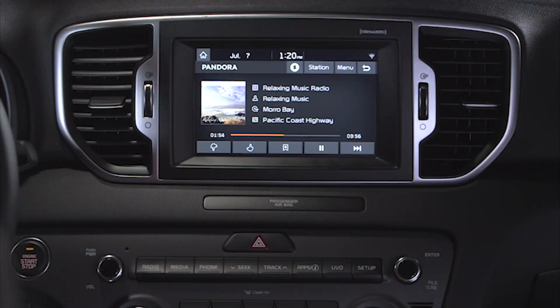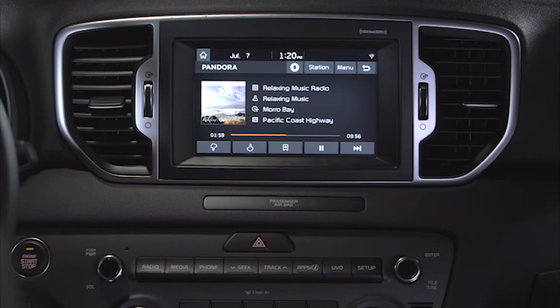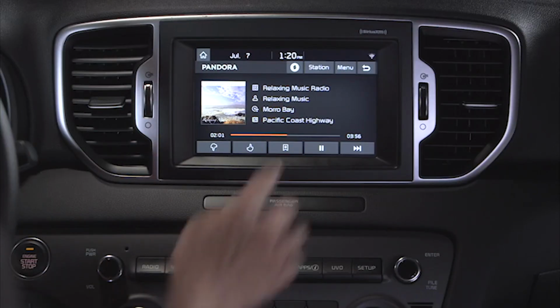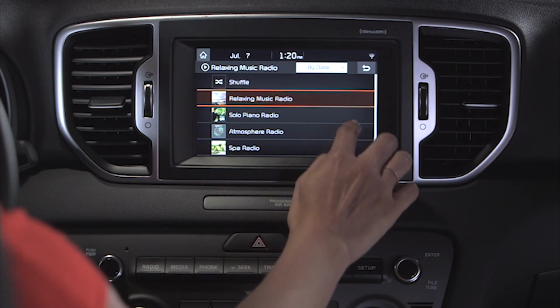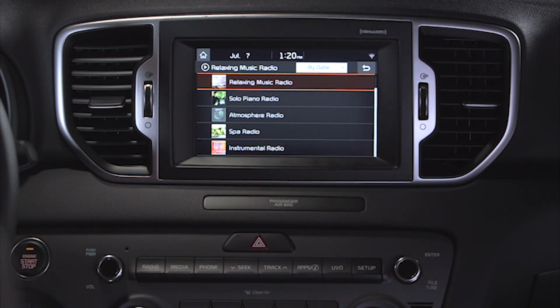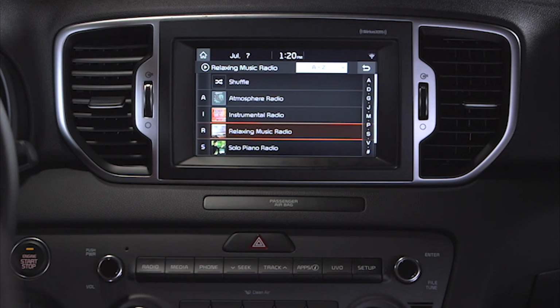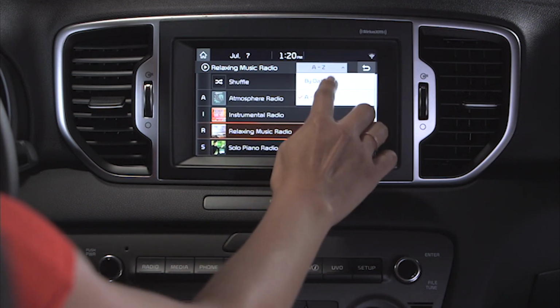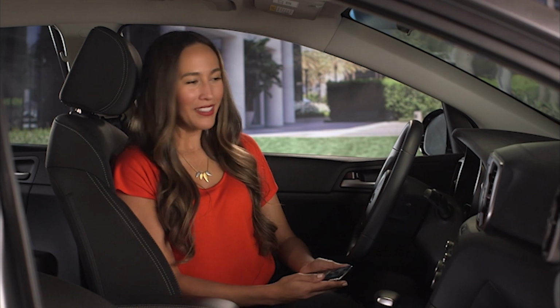From this screen, you have several options to choose from. Let's start by choosing another station. First, press the Station button. From the Station List screen, you can then scroll through the stations saved on your phone. And using the drop-down menu at the top, you can either view them in alphabetical order or by the date they were saved. If you'd like, you can also use the Tune knob on your head unit to search and select another station.